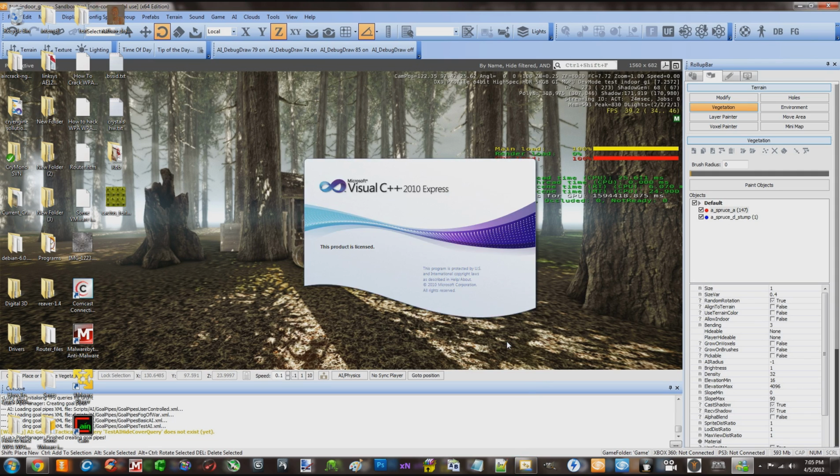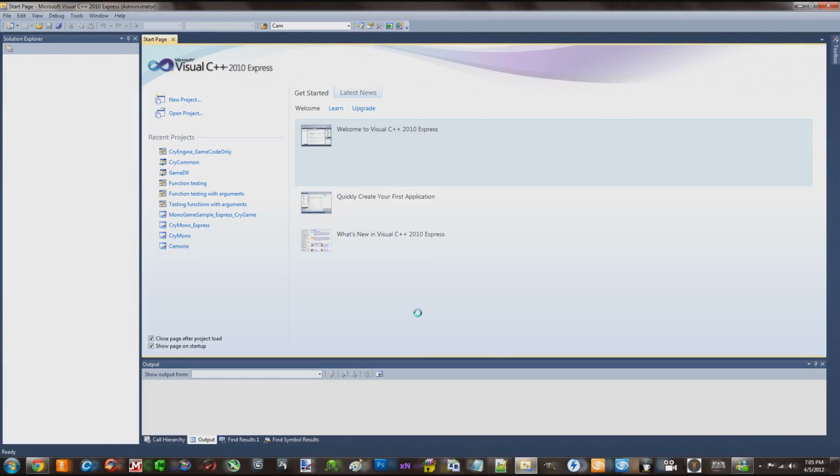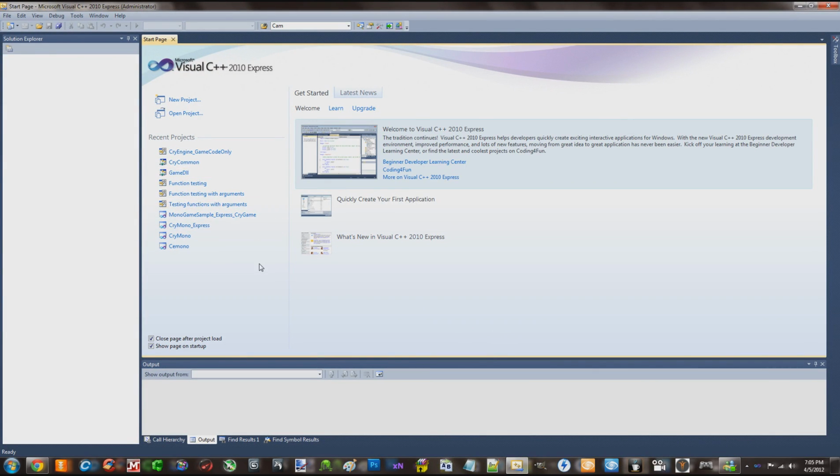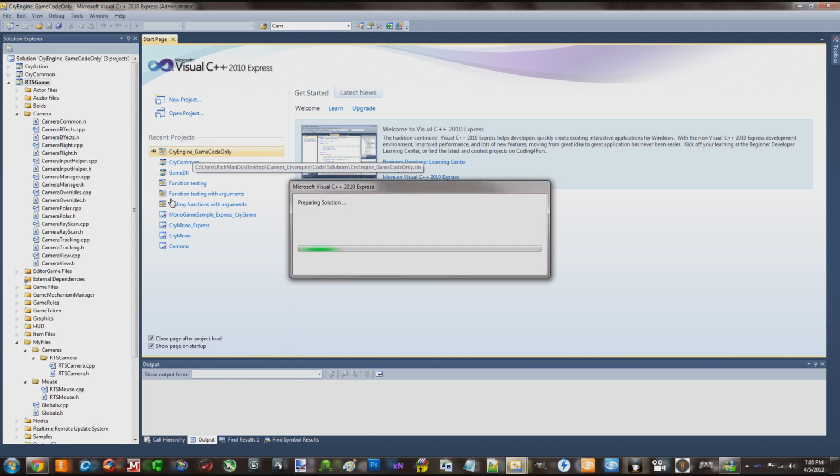We will be needing Visual Studio C++ 2010 Express Edition and a copy of the 3.3.9 version of the CryEngine 3 SDK, not the mod SDK, the free SDK is what you need, and that's all we'll be needing. Visual Studio and CryEngine 3.3.9. Okay, I'm going right into opening up my CryEngine game code only.